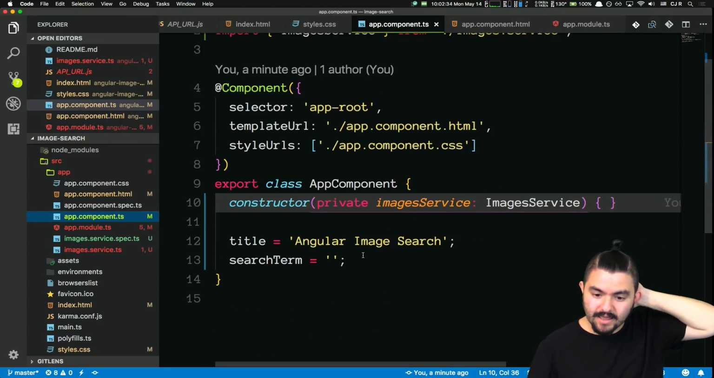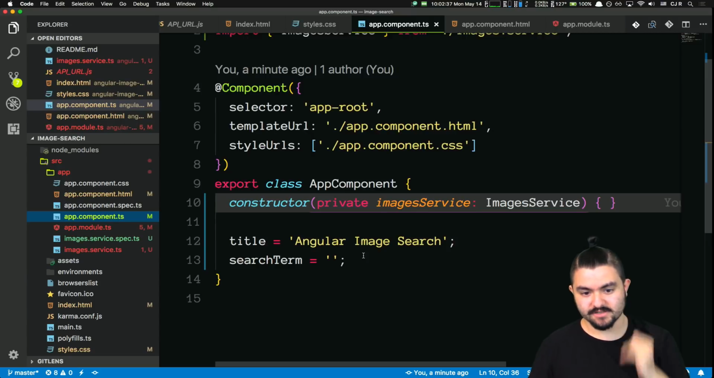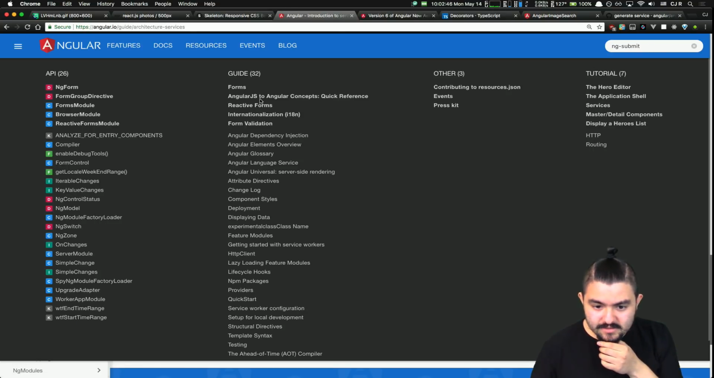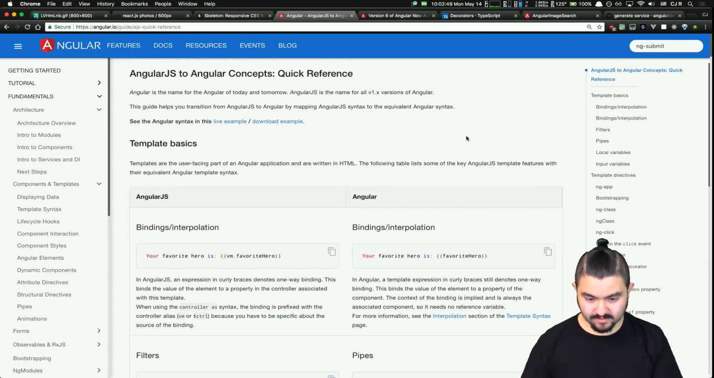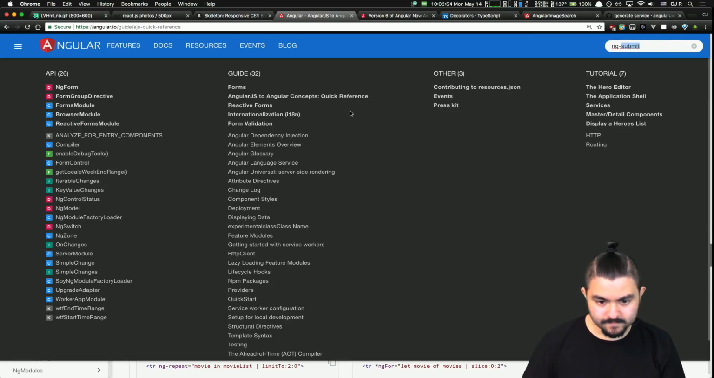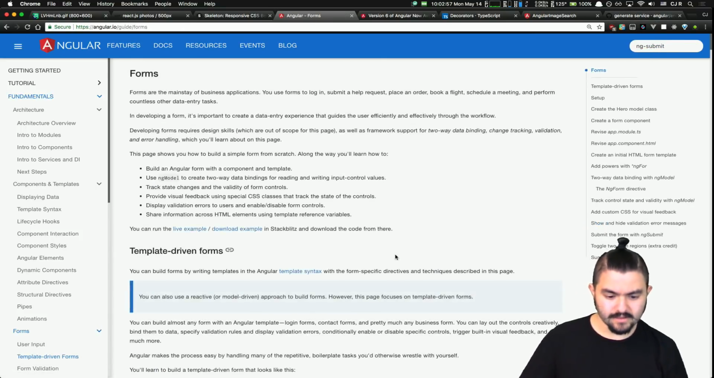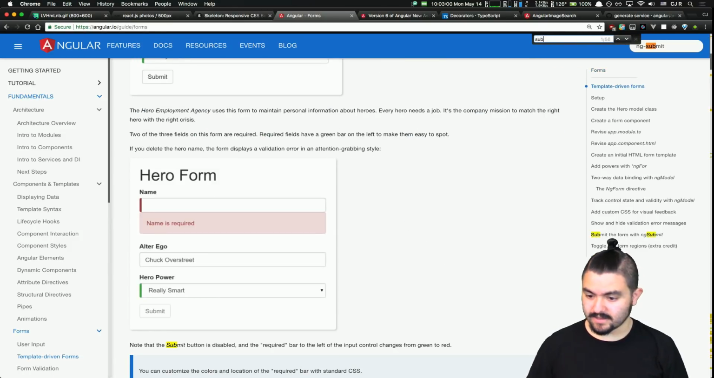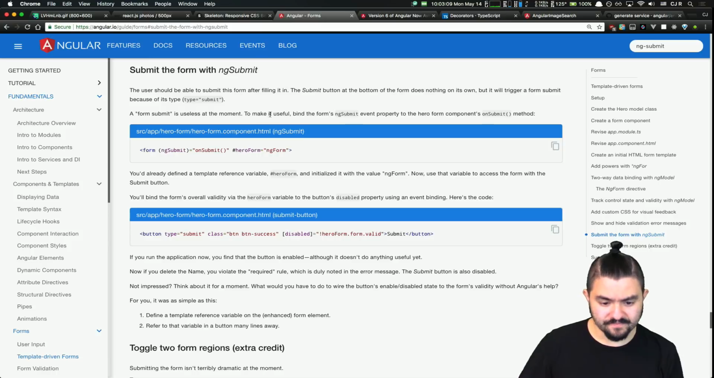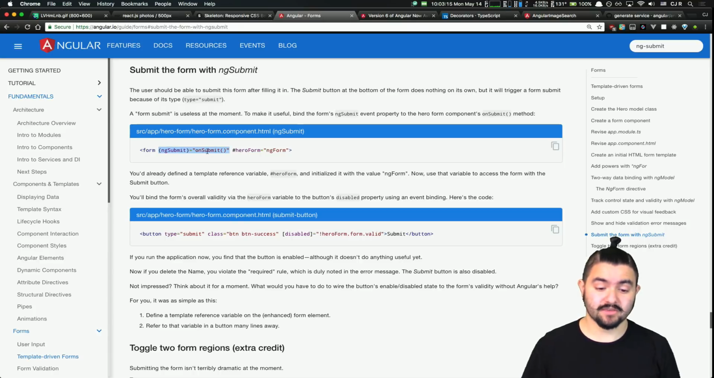Okay, so we have our images service. Now we need a submit function so we can actually call the service. So let's look at ng submit, AngularJS to Angular concepts. Let's just look at forms. Submitting the form with ng submit. So the user should be able to submit this form after filling it in. So on the form itself, we say ng submit, and then the name of the function or the method that we want to call inside of our component.